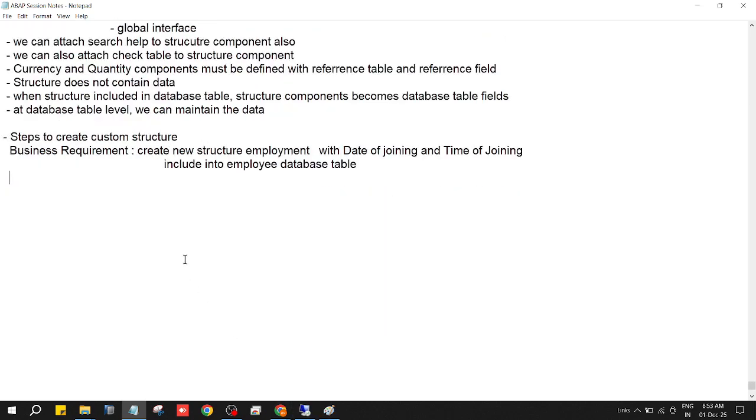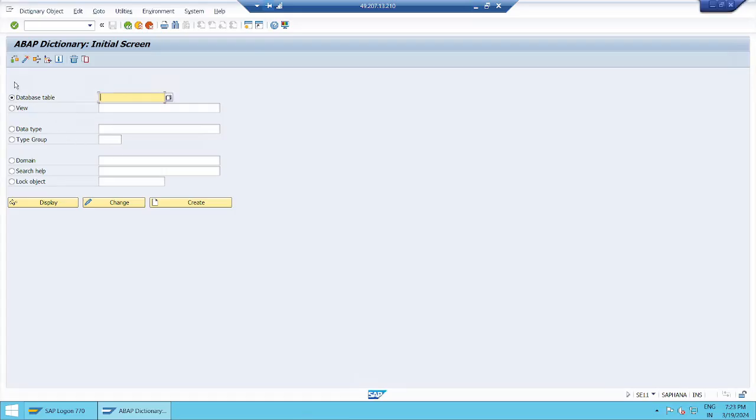How do we do this practical? The steps: we always execute the transaction code SE11. We have to come from the beginning. Choose or select the radio button as data type, because if you go to SE11, you cannot find a structure directly. Structure is a data type defined in the ABAP dictionary.